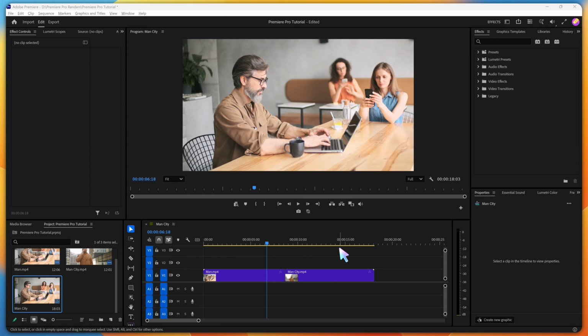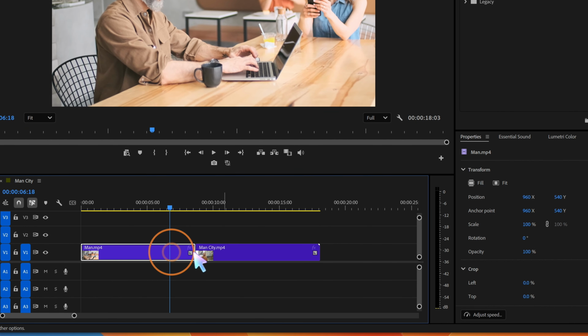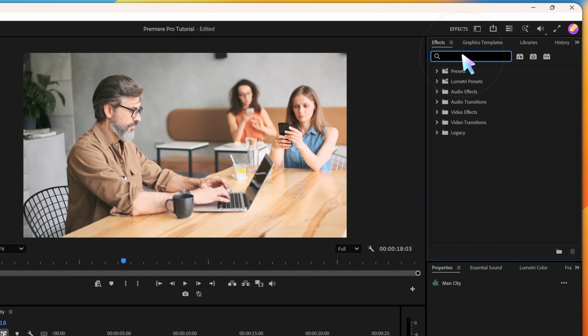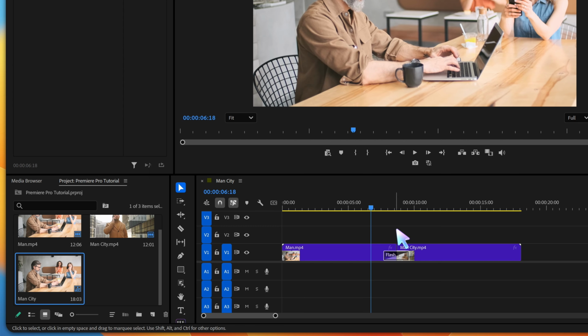Let's get started. First, place your two clips on the timeline and make sure they touch at the cut point where you want the transition. Now, go to the effects panel, search for flash. Once you find it, drag and drop it between your clips. Now select the transition and open effect controls.